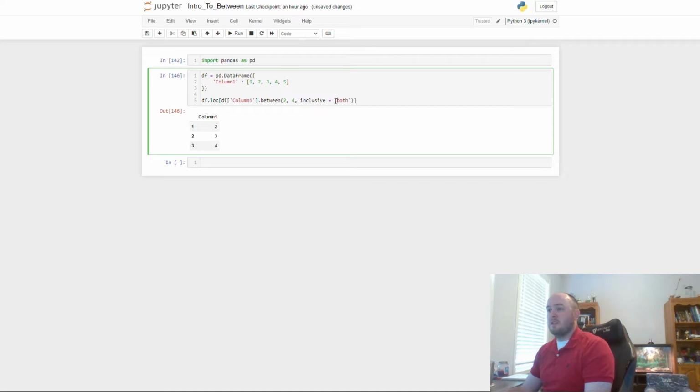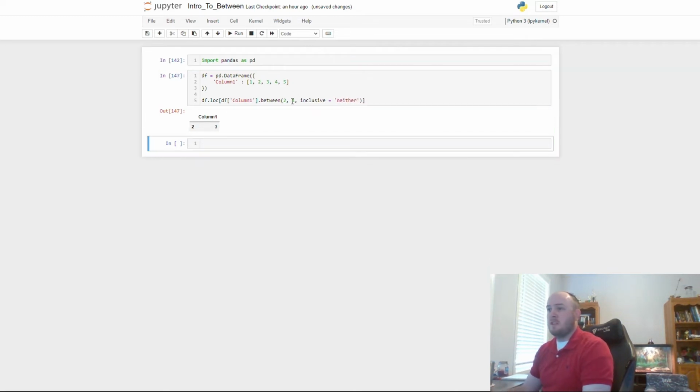Now, if you wanted to get something that was just between those two positions, but not actually those two positions themselves, you would just replace this both with neither. So now you can see that 3 exists between 2 and 4, but does not actually include 2 or 4.